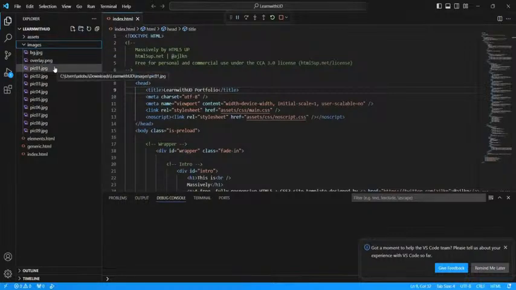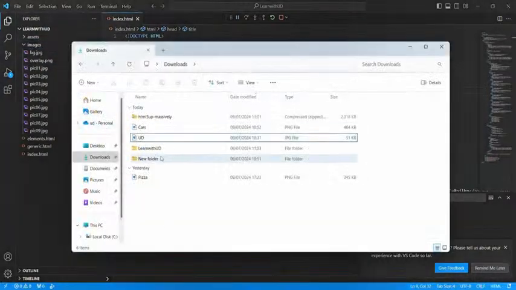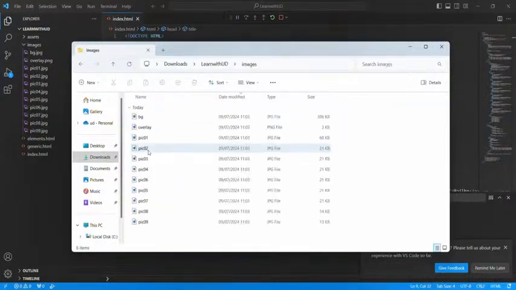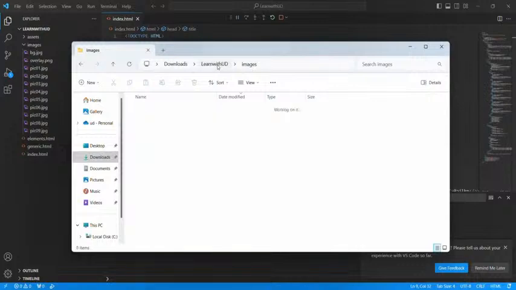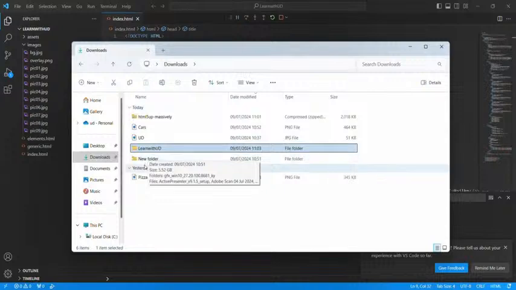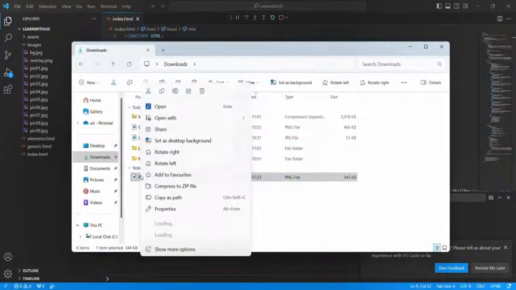You go back to where you downloaded the template. My template is in my downloads. My template folder, rather, is in my downloads. So this is my template folder. This is images. On these images, you bring in the image that you need for the project. You need to put it in this images folder. So I am going to bring in my pizza image because I'm going to be using it.